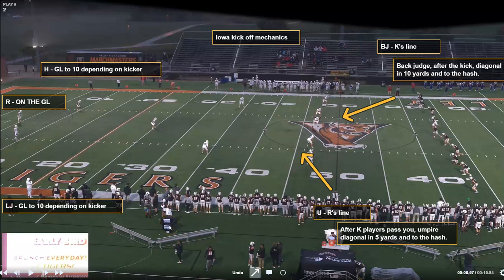We have our back judge who's going to be on K's line. After the kick, he should hustle in and diagonal to the 50-yard line and the hash mark. So you should be going at a good rate of speed, get into that hash, hopefully before there's any contact between players. So this is when that ball's in the air.